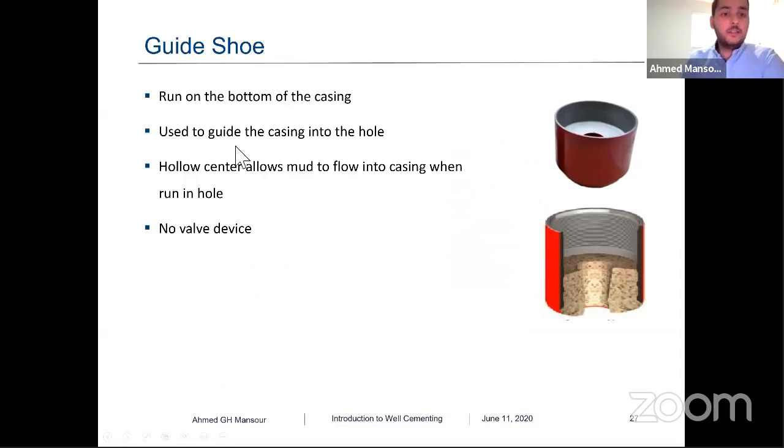So here I'm gonna talk about the guide shoe. The guide shoe, as you see here, this is the guide shoe. It's run on the bottom of the casing, used to guide the casing into the hole. Usually it has a hole in the center to allow the fluid to move through it, and no valve device in it.